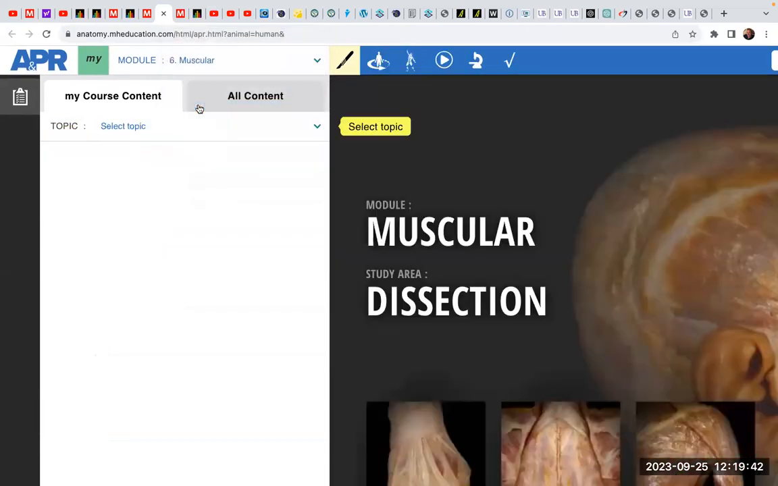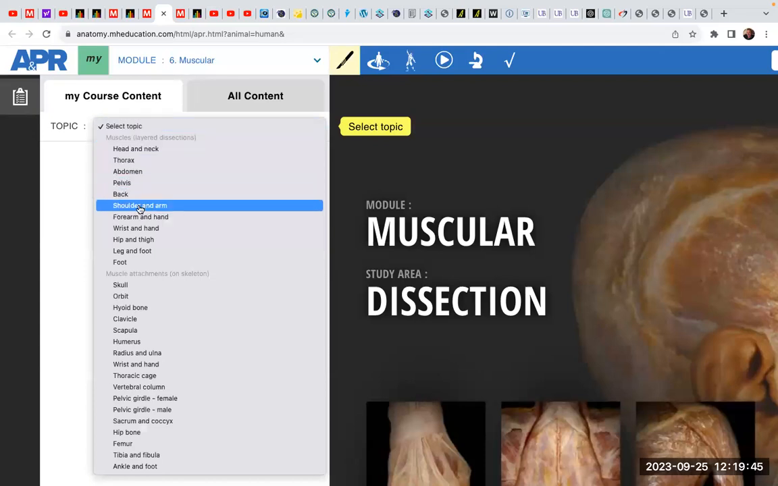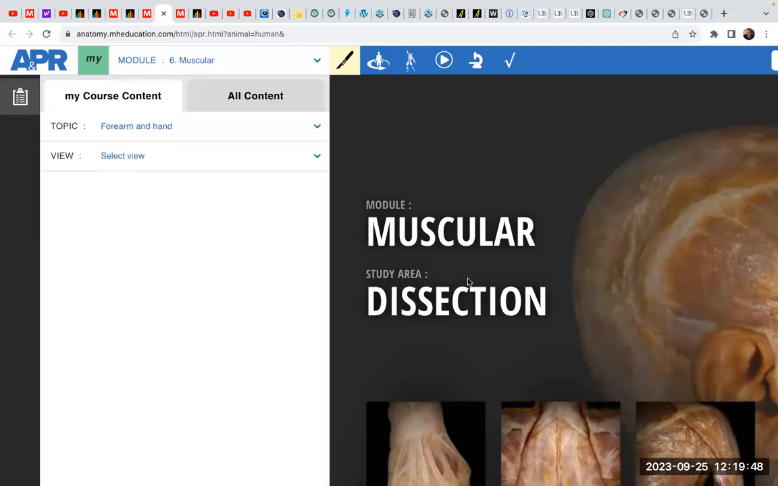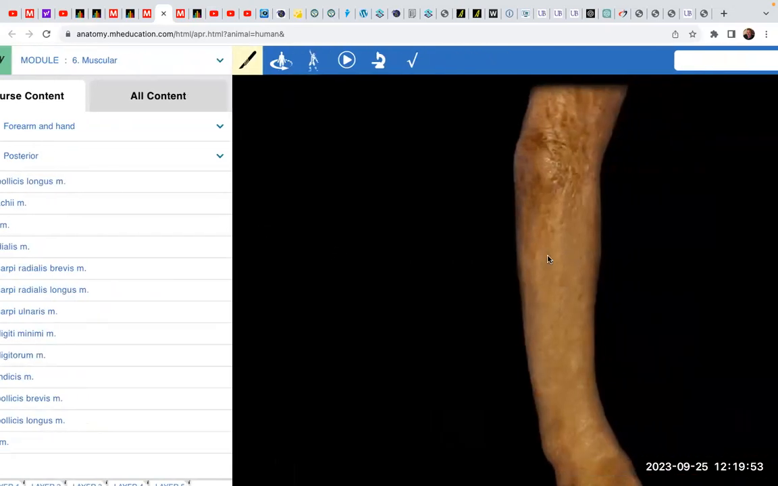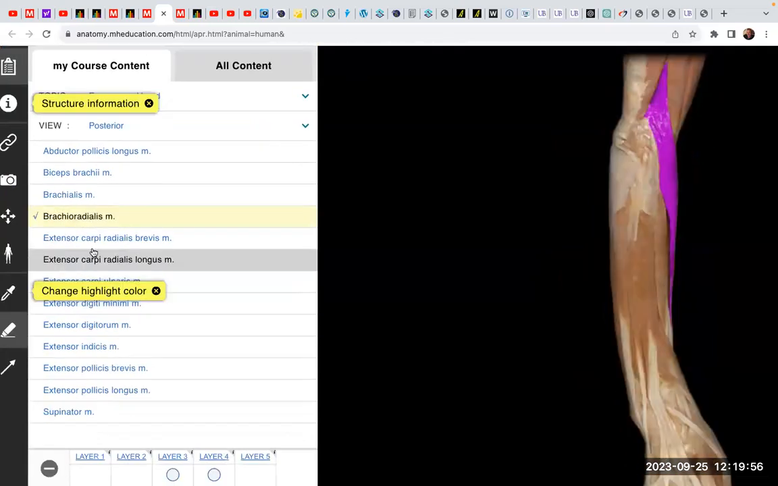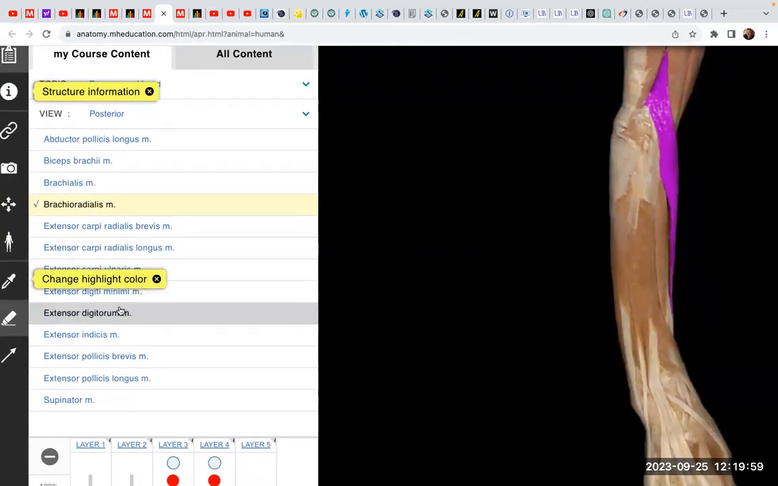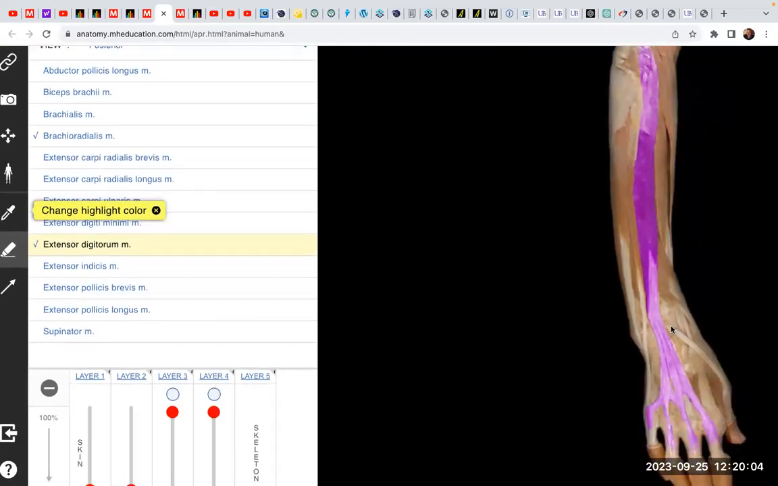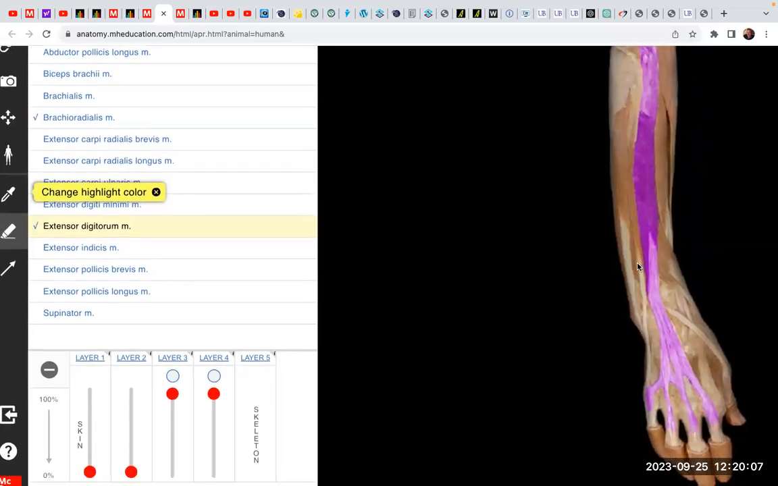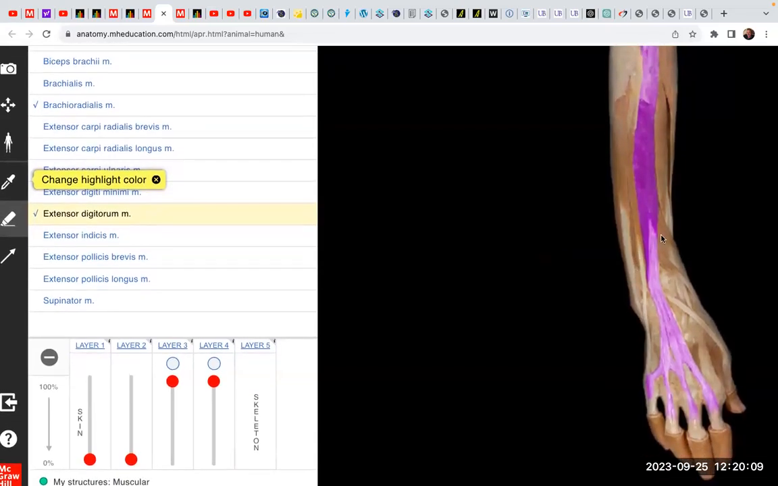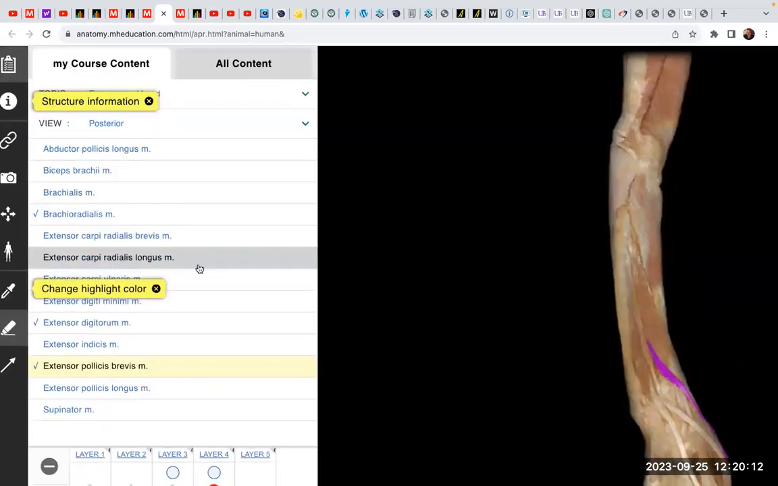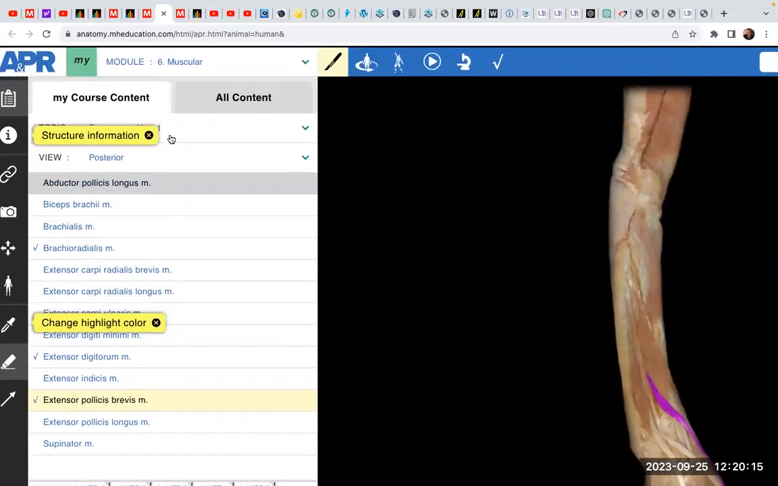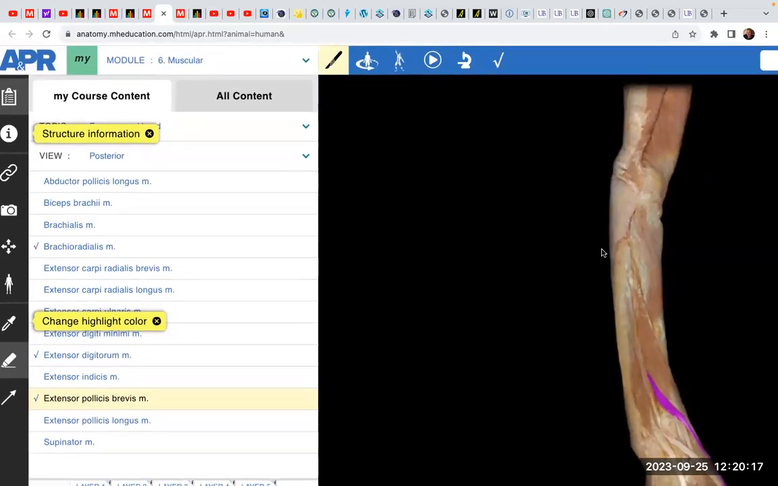Let's say we do muscles, and then we can select the topic and we want to do the forearm and hand muscles. We can select a view. Let's look at them from posterior. We can click on the muscle and then it'll highlight it. Okay. And this is what you'll see, pictures like this on the quizzes. It may have this highlighted and you'll have to know it's extensor digitorum muscle. Okay. Everything you can click is highlighted. All right, so that's the APR, very useful to help you prepare for the lab quiz.